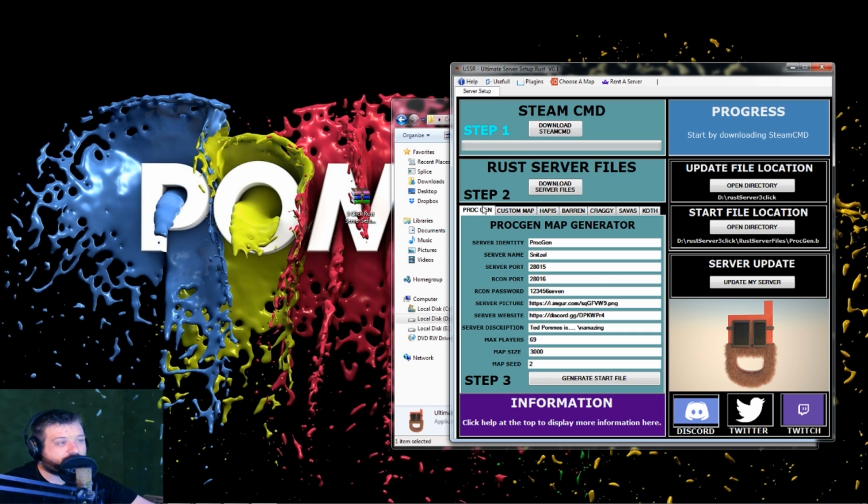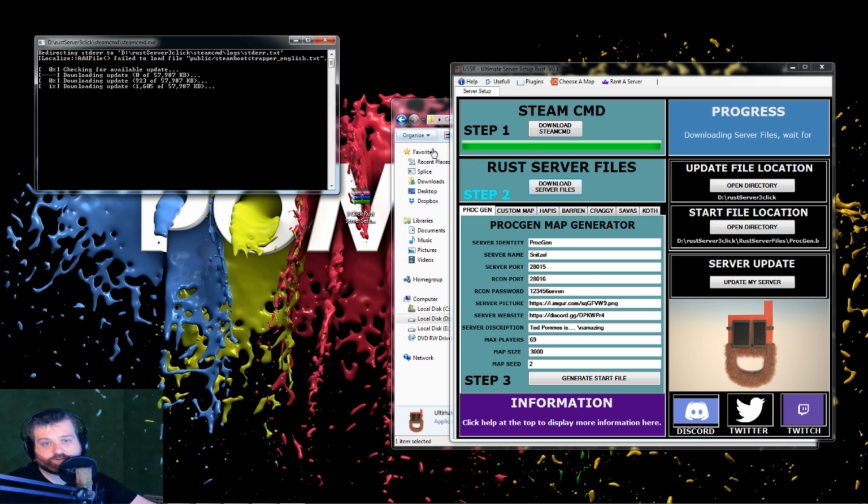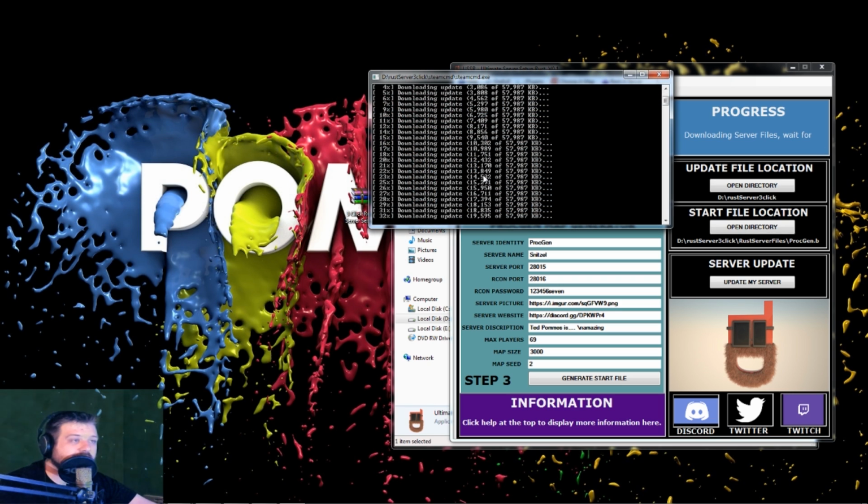It's as simple as step one, step two, step three. So if you just follow the progress thing, it should be very easy. Step one, download Steam CMD. It says Steam CMD downloaded, step two. So we do step two. And this will first download Steam CMD, then update Steam CMD, and then it should all in one go automatically start downloading all these server files.